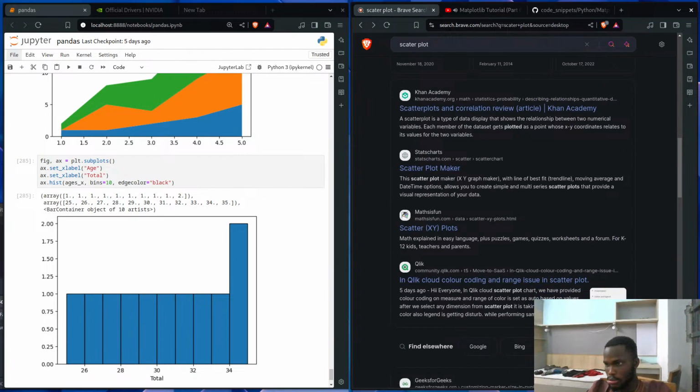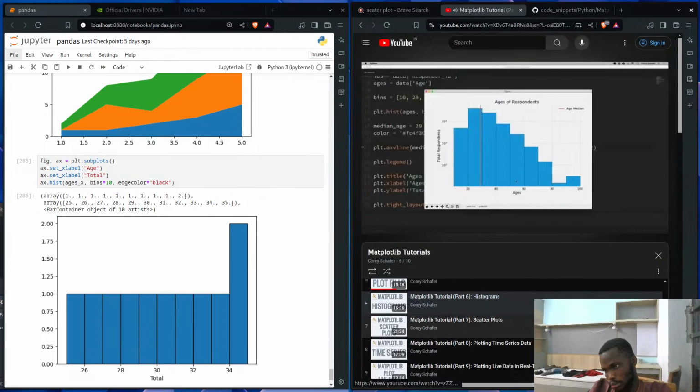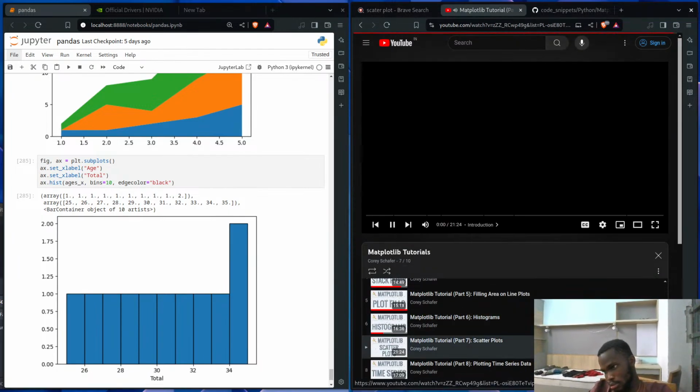So that's basically what these histogram plots are used for. We can use these for dropping our data into these different bins and see how many values fall into these certain bins. So that's what you would use a histogram for.